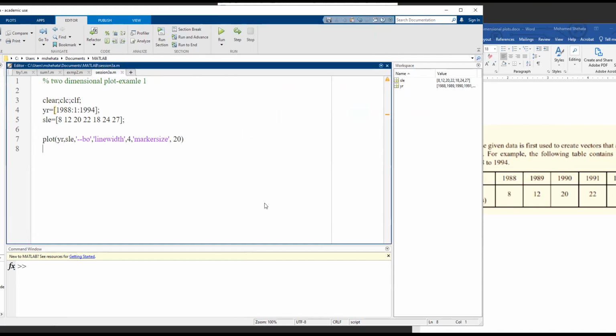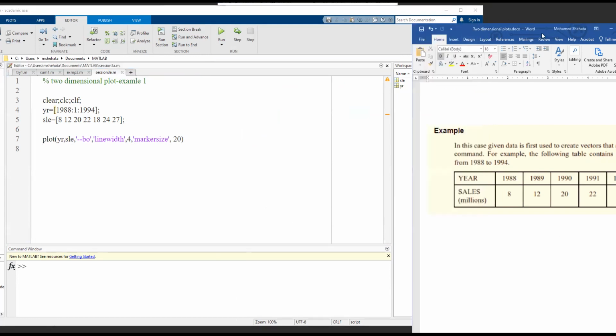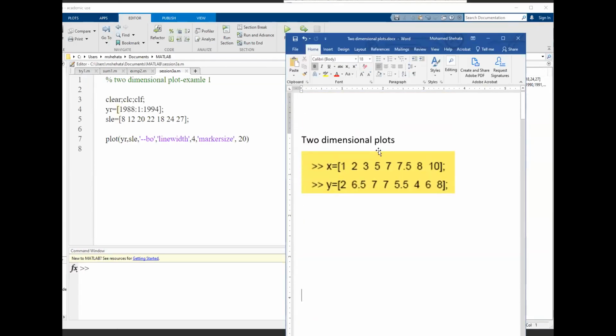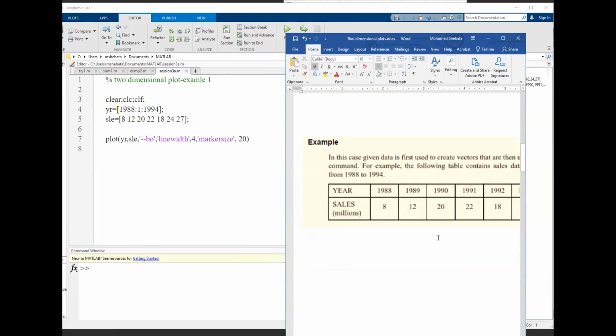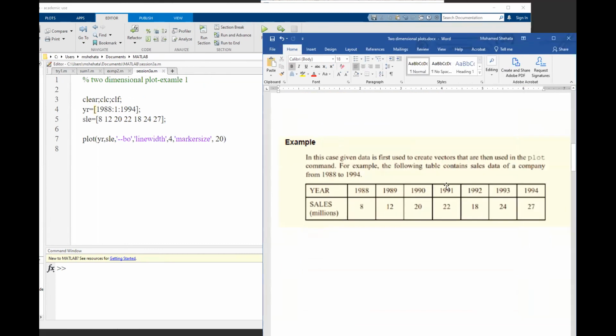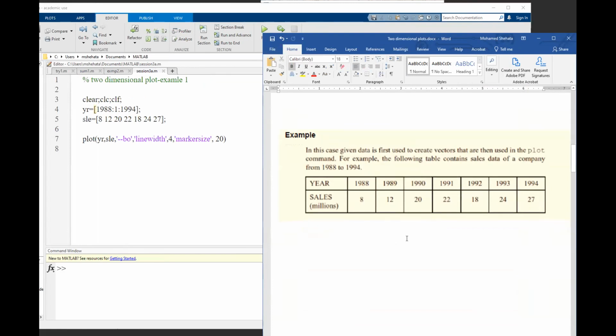Now let's move to a different thing. Let me review what we did till now. We did the normal plot. You have very simple data, a table, and want to sketch it. And we showed you how we enter the year, not by typing the year. This is the starting, this is the end, and then increment is equal to 1. We did that. Now let's go.